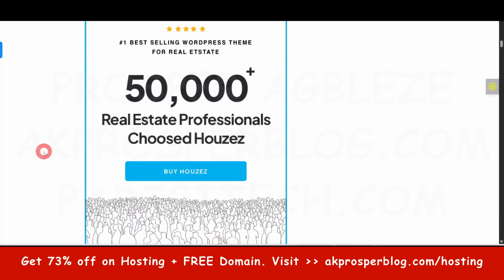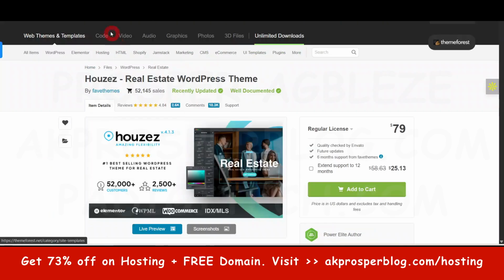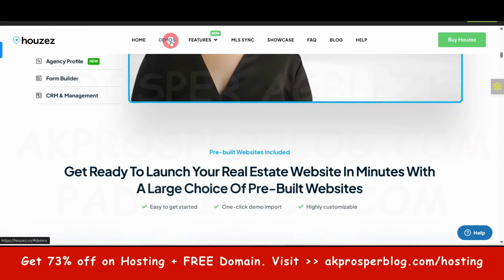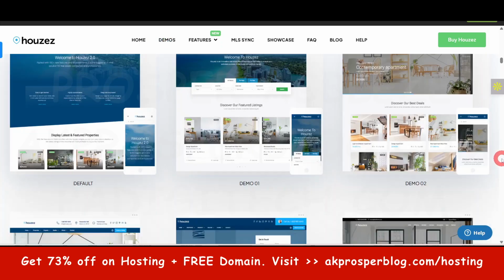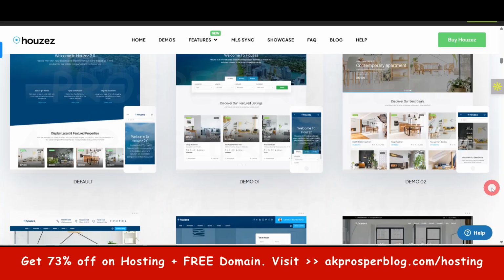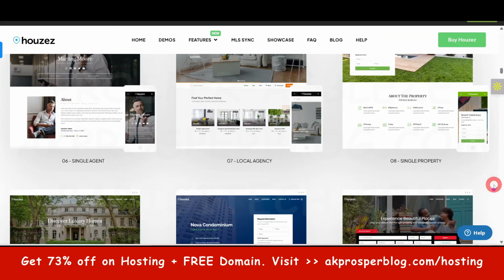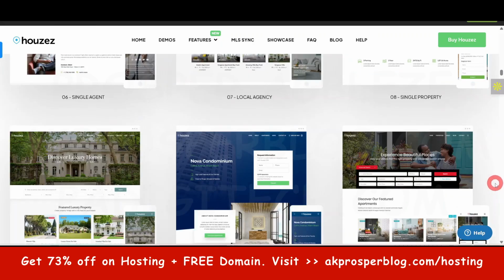You can see its name is called Houses. If I click on live preview, it takes me to this page, where we can see the demos that I've made mention of. These are ready-made designs available courtesy of this particular theme. If any interests you, these are the demos that are available to you when you purchase this theme. It has almost 40 demos, and the demos work for all kinds of property.